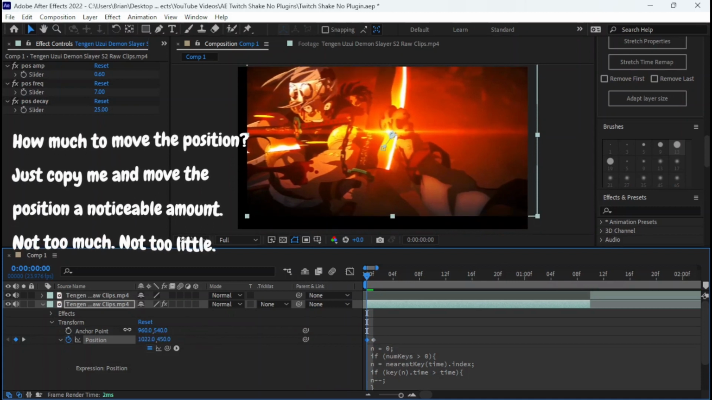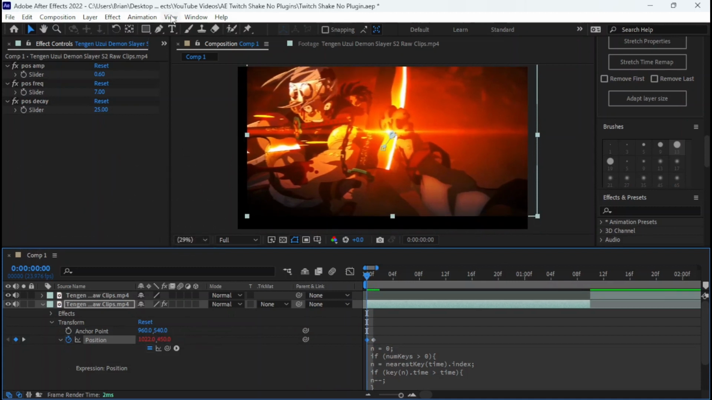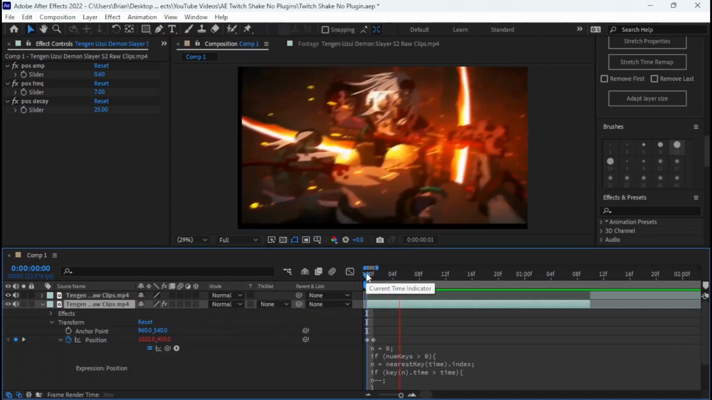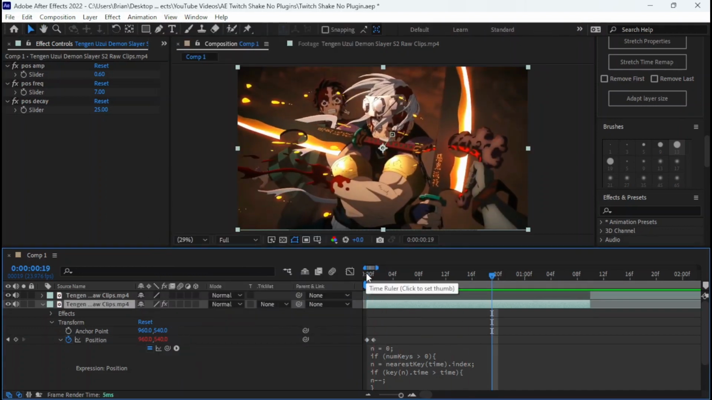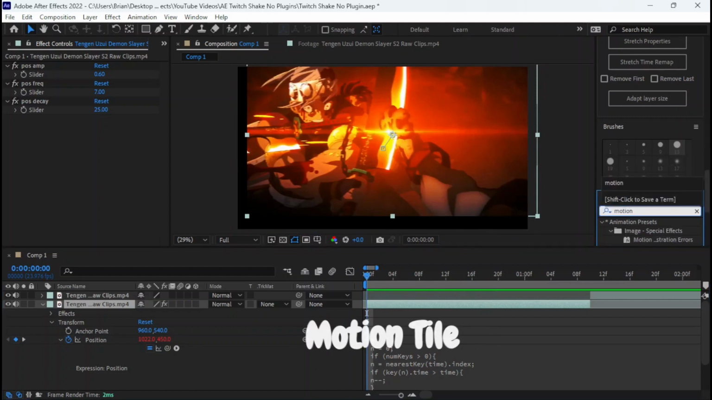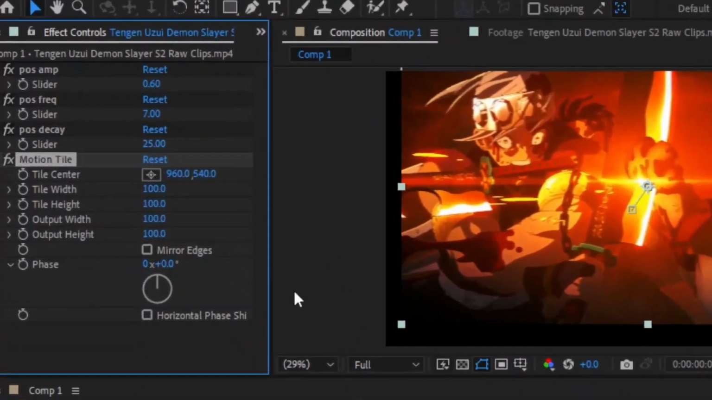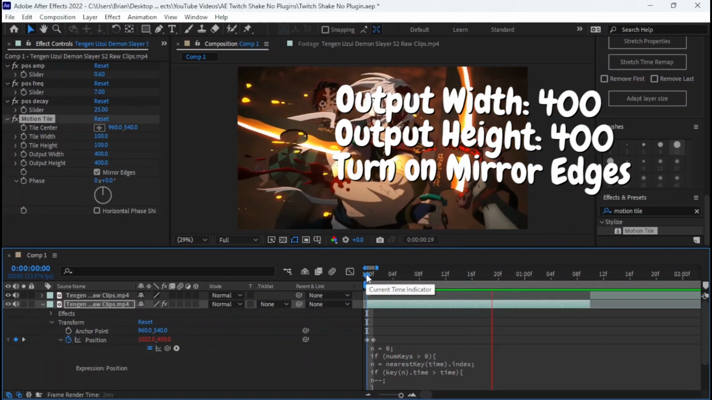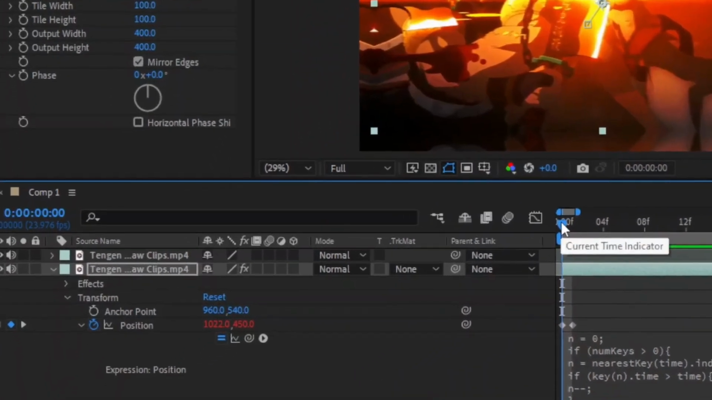If you don't see the layer controls, you can go to window and make sure show layer controls is enabled. To get rid of the black edges, go to effects and presets and type in motion tile and apply it to your first clip. Go to effects controls and apply these settings for motion tile. After that, make sure to enable motion blur.